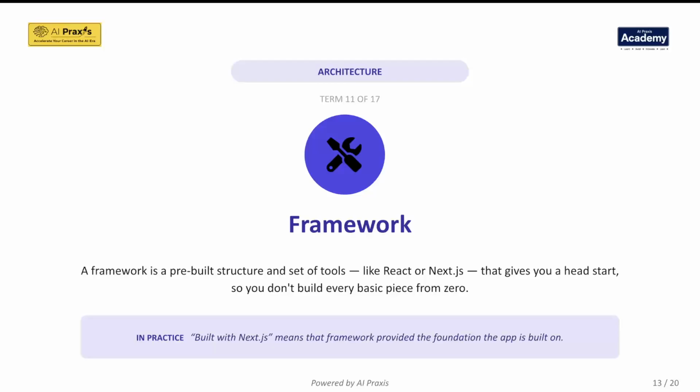A framework is a pre-built structure and set of tools that gives you a massive head start. Instead of writing every basic piece from zero, you start with a solid foundation and build on top of it. Real examples are like React, which is a JavaScript library for building user interfaces created by Facebook.